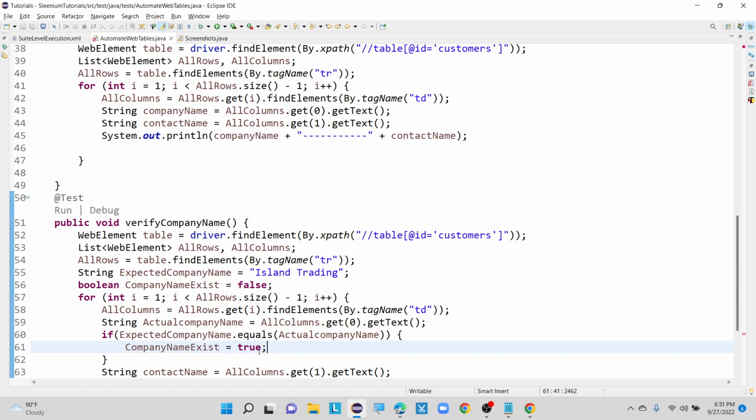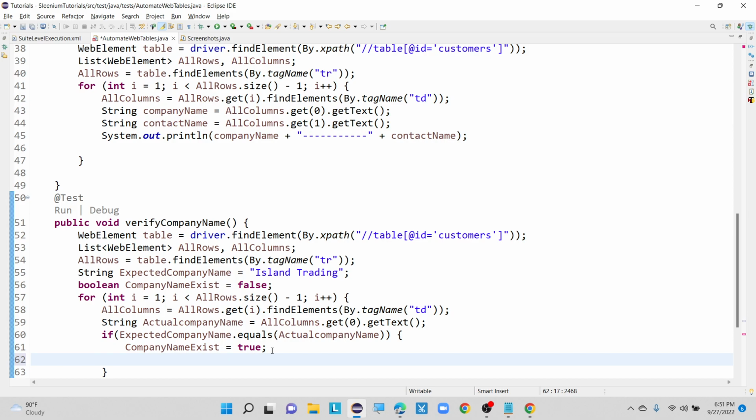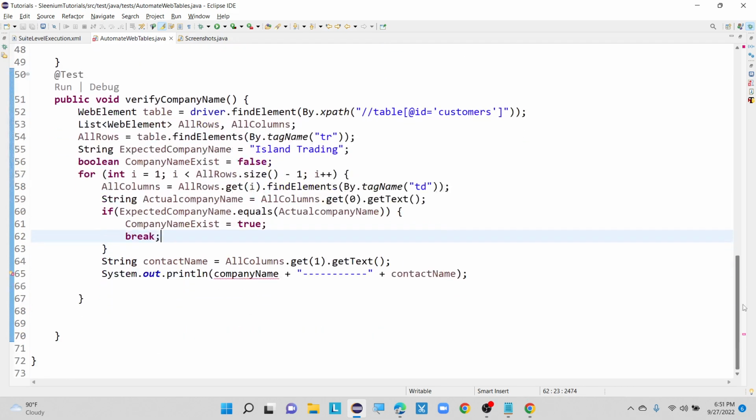That's the reason why I am returning company name exist equals true, because it is already found. Once my actual and expected both are matching, I am going to quit from the if condition, and then come outside of the for loop.